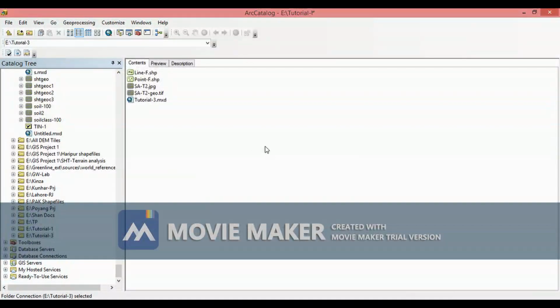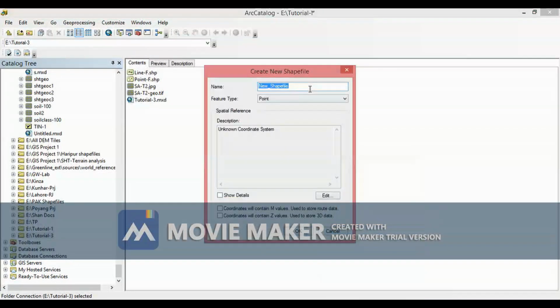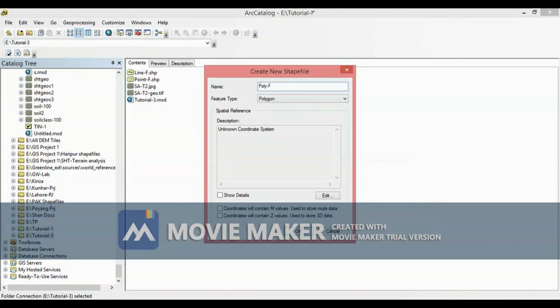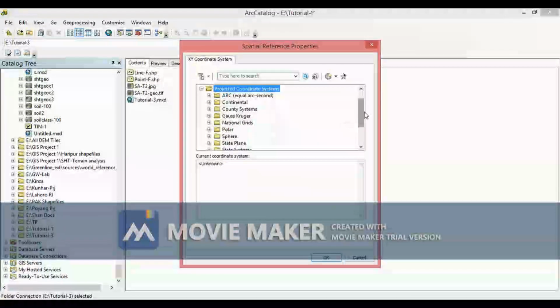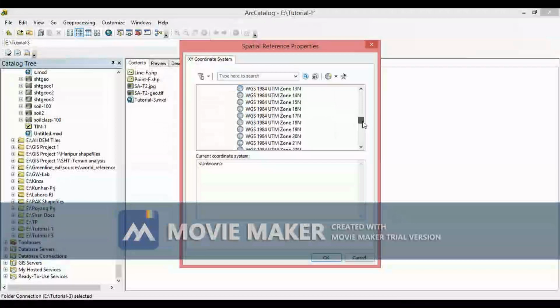or spatial database. In the same way, for creating the third shapefile, you have to follow the same process. Right click on the content area, go to New, and left click on the shapefile. You can use from the drop down list polygon, and you can say poly features, poly F. You can write any name. You have to choose the same coordinate system so that all your layers would align on top of each other, and you can work properly while creating your geodatabase.